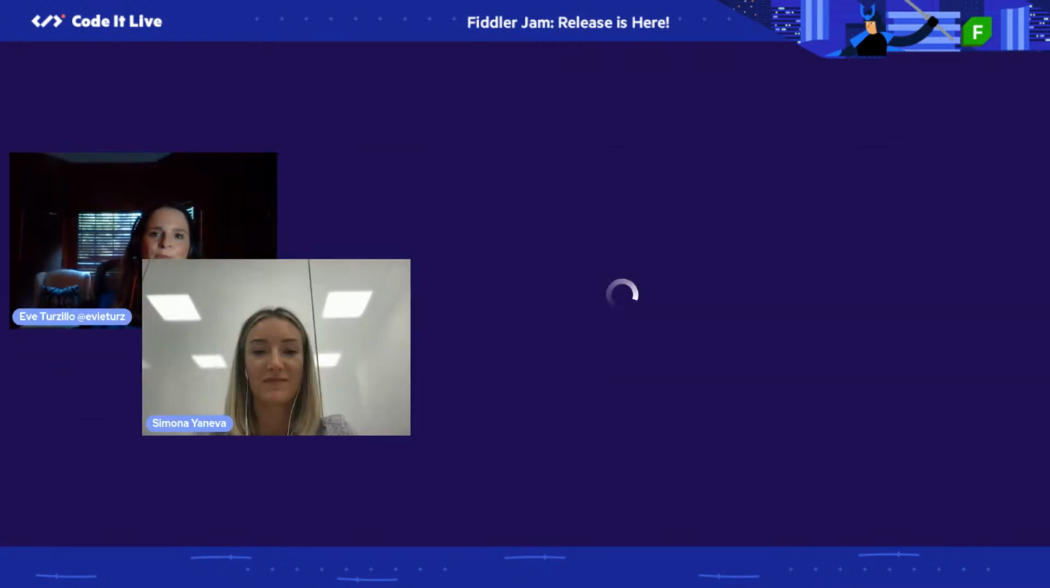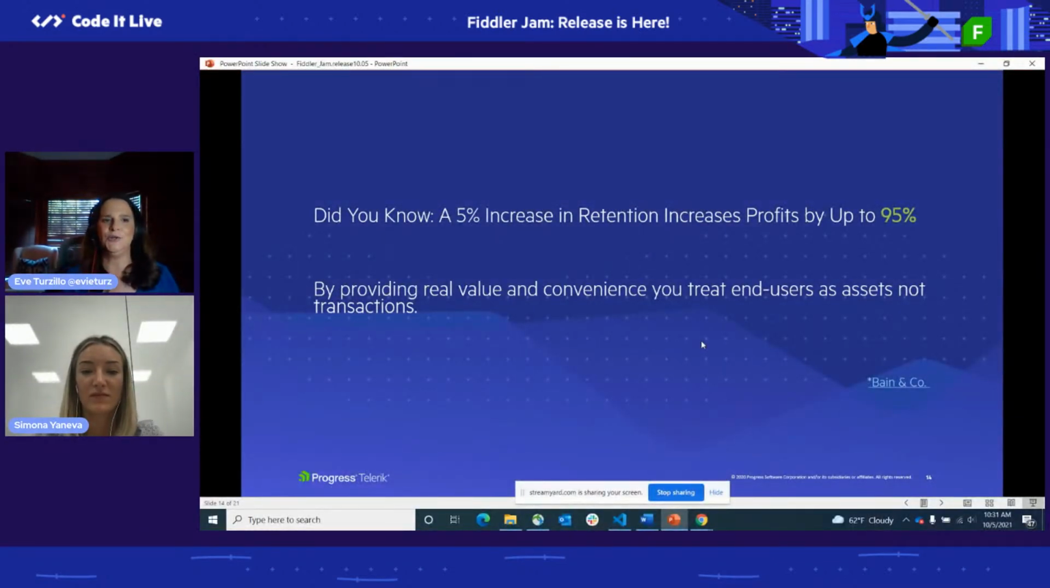There we are. So just a couple key points currently in the market. We're all aware that the customer-centric environment is front and center. No longer are support centers being looked at as a cost center because of these particular items. Like a 5% increase in retention can increase your profits by 95%. That's astounding. And instead of looking at our end users and our customer supports as transactions, we want to provide them value and convenience. It then provides value back to our company.